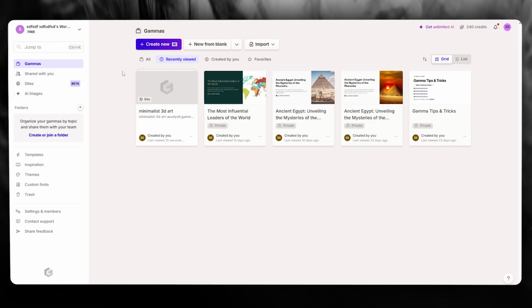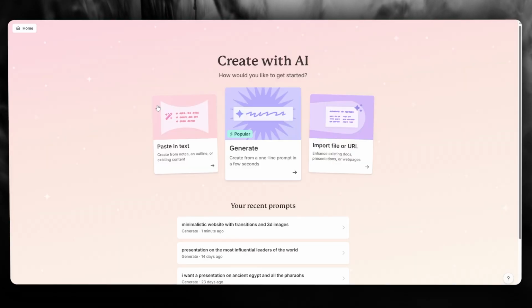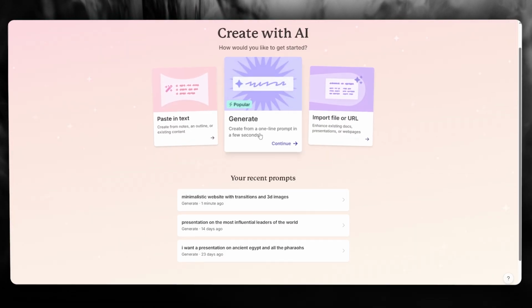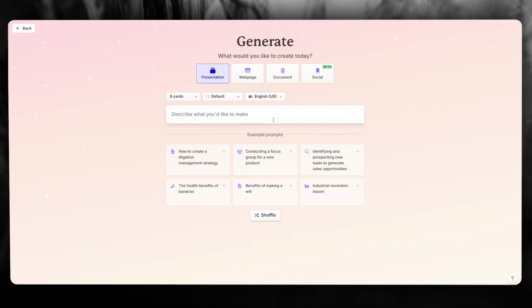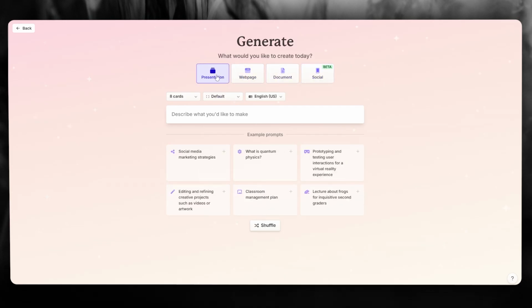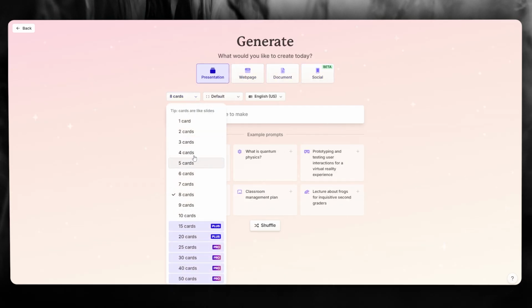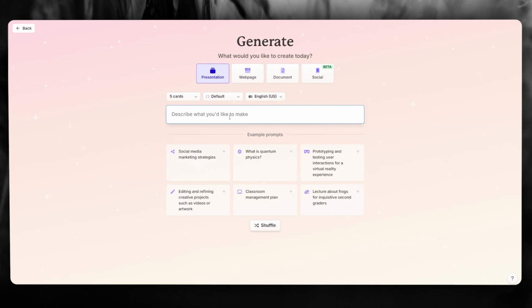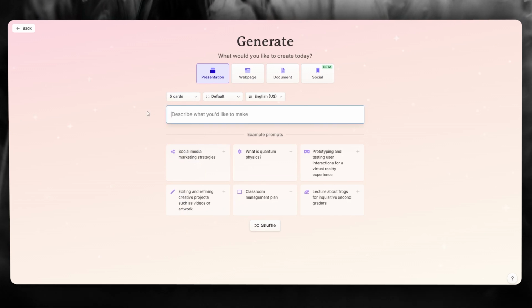And what we're going to do over here is we're going to go ahead and click on Create New. Once you click on Create New right here, it's going to ask you what you want to generate. So I'm going to click on Generate, and right here, we're going to choose Presentation. You can also choose how many slides you want. Let's say I want 5 slides. And now you can create whatever you want. So describe what you would want to make.